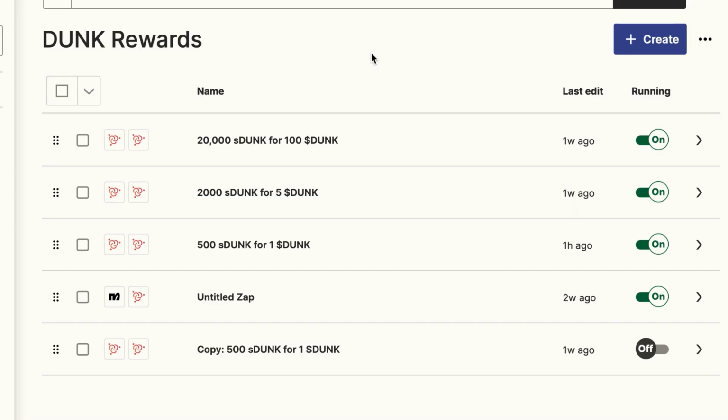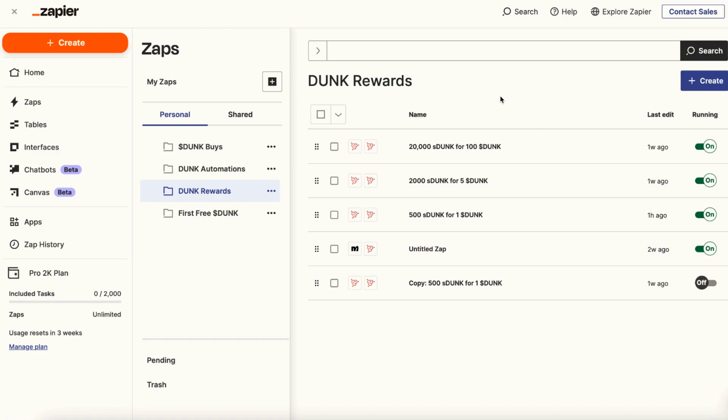For instance, I have an automation that if somebody redeems 20,000 SDunk rewards, they can get 100 Dunk, which again is my community's utility token. But all you would need to do is set a certain amount of your token, and then on the other side, say a catalog of stock AI footage gets delivered to them. Whatever you want to give them, you could deliver it super easily using Zapier. And you can just go find Zapier at zapier.com.